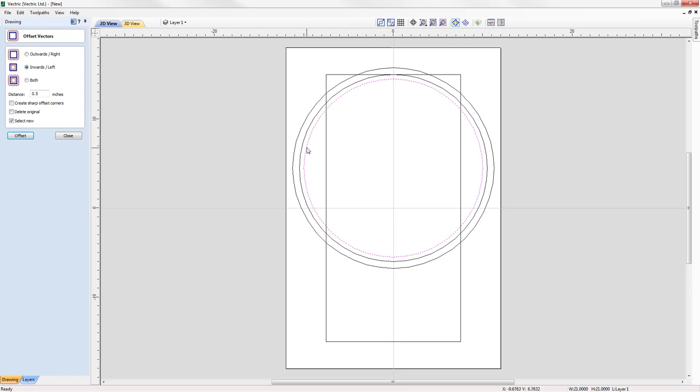And then with that vector, I want to offset that one inwards by 4 inches. So I'll put 4 in there, select new, still selected, press offset, and then we're going to offset this one in by 1/2 inch, offset like so.